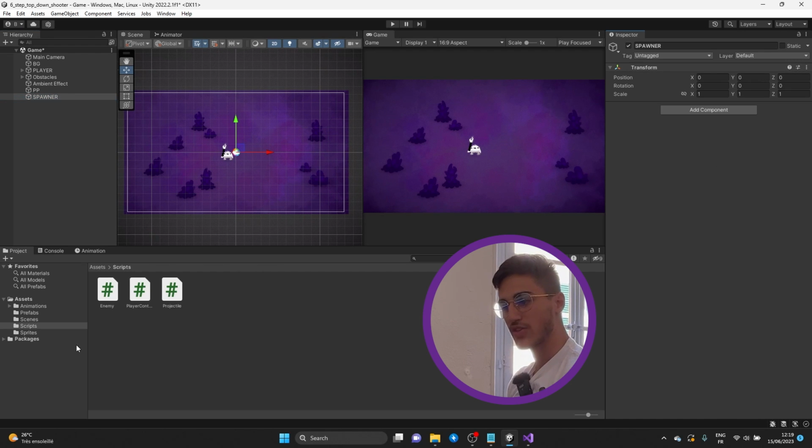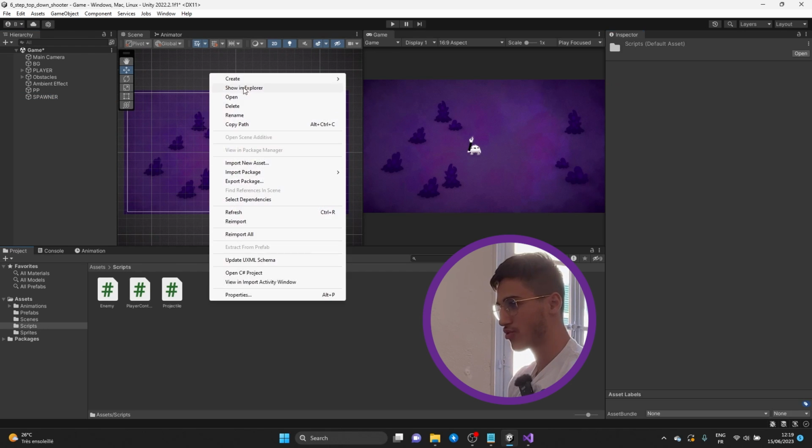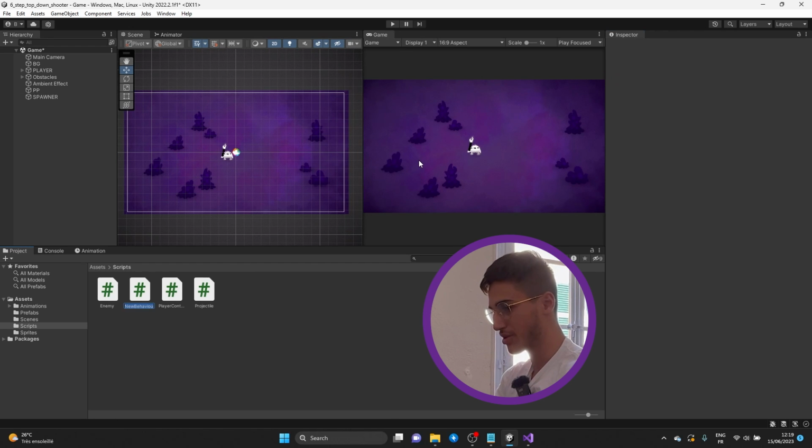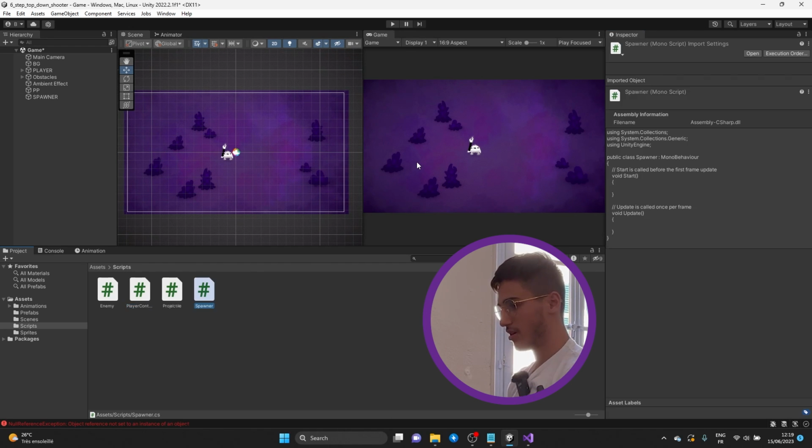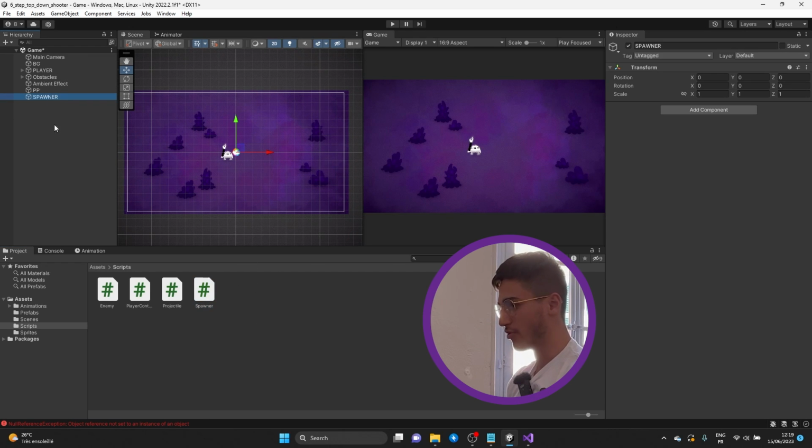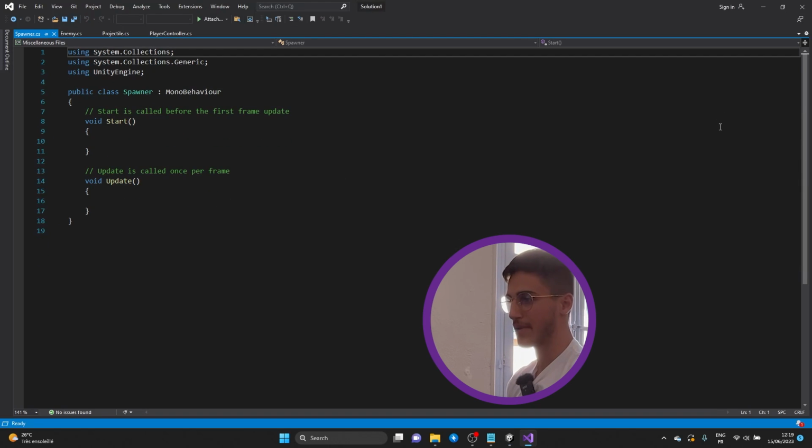I'm going to go to my scripts folder, right click and create a brand new C# script called spawner. Once that script has been created, I'm going to select my spawner game object and drag and drop the spawner C# script onto it. Let's now double click on it to open it up inside of Visual Studio.